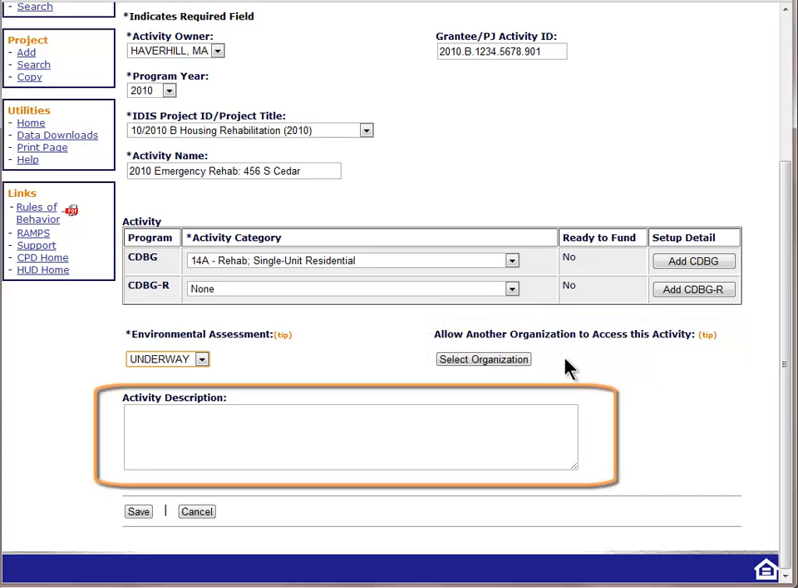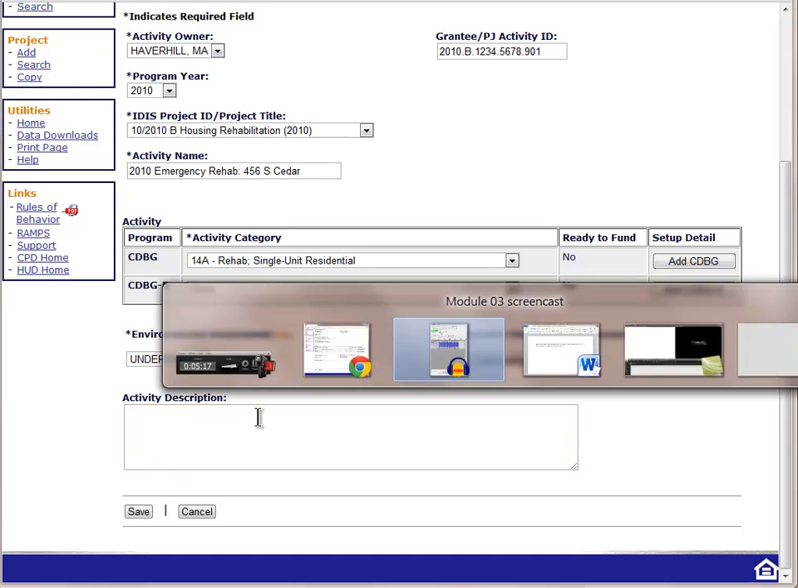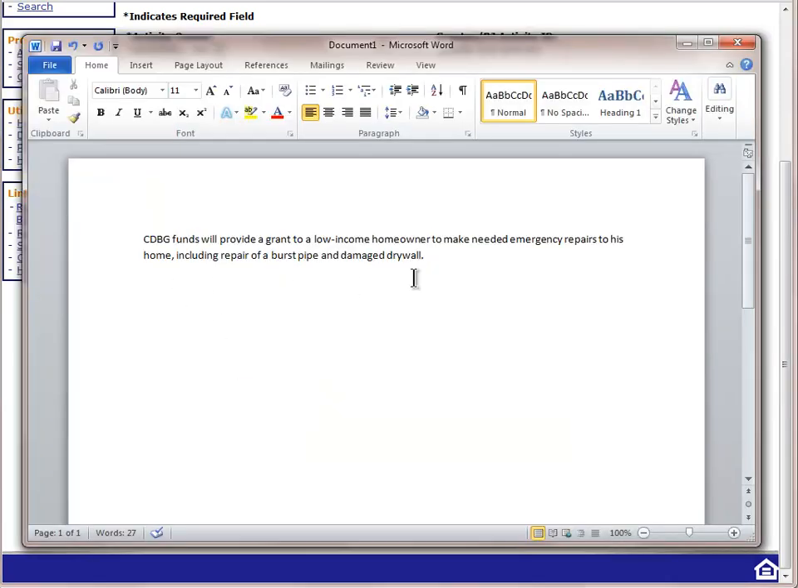The last field is the description field. HUD has not provided any guidance on the amount of detail you need to provide, so just use common sense. The main audience for this information is your HUD CPD rep, so you may want to discuss with them the level of detail they would like to see. For the case study, I'll put in a short sentence describing how CDBG funds will be used. If you have the description in another document on your computer, you can use copy and paste. For example, I have the description in a Word document that I can copy and paste.